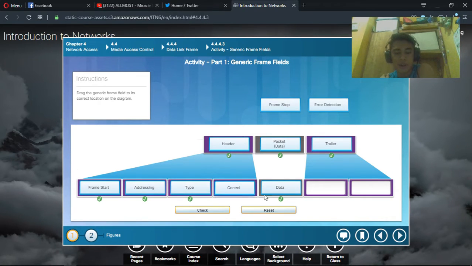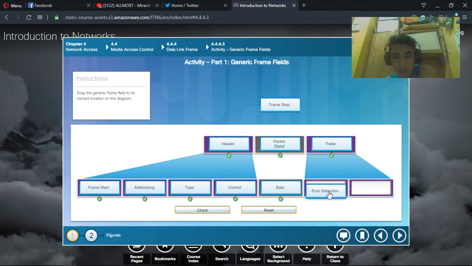Next one is control. It's the QoS, quality of service, or flow control for this whole encapsulated packet. Next is the error detection. Error detection will serve us to detect errors when the packet, the frame, was sent. So the check, correct. Then the frame stop.